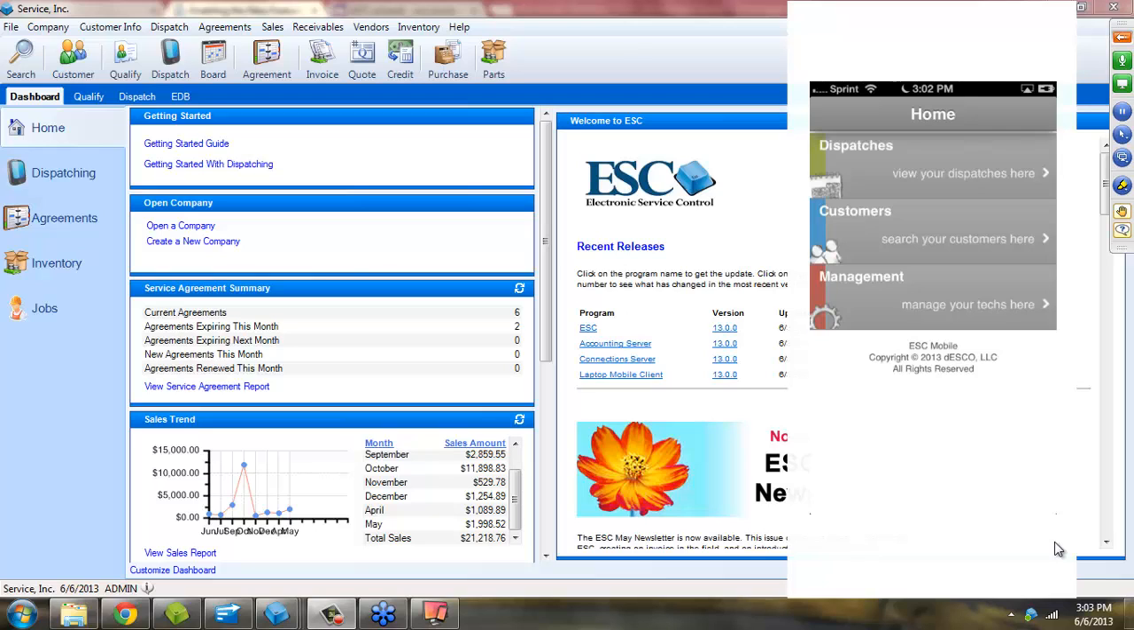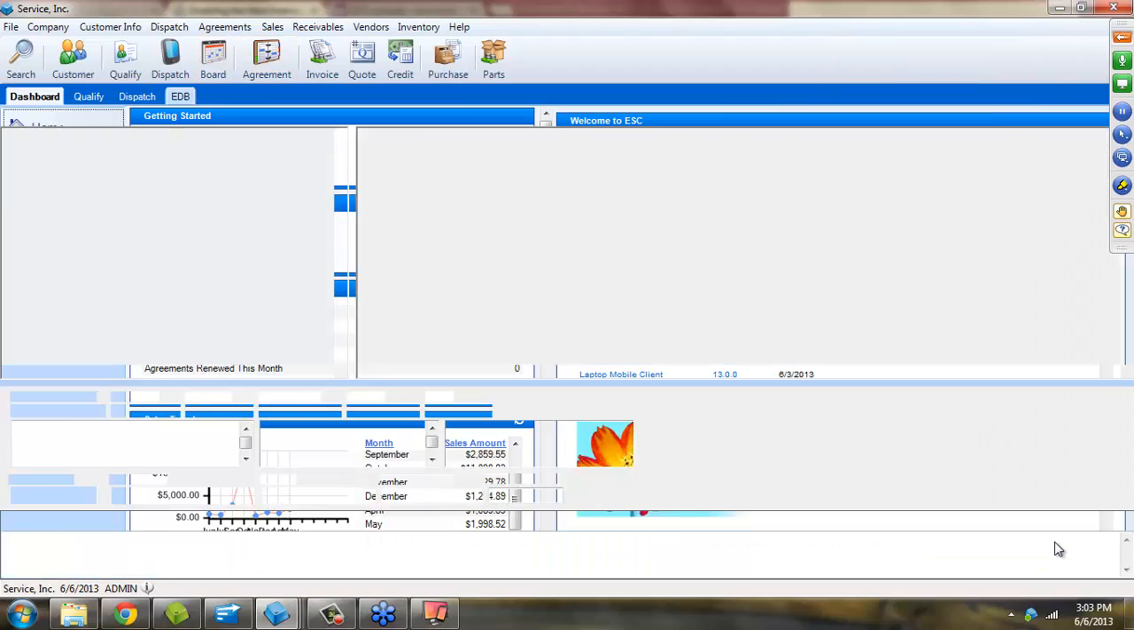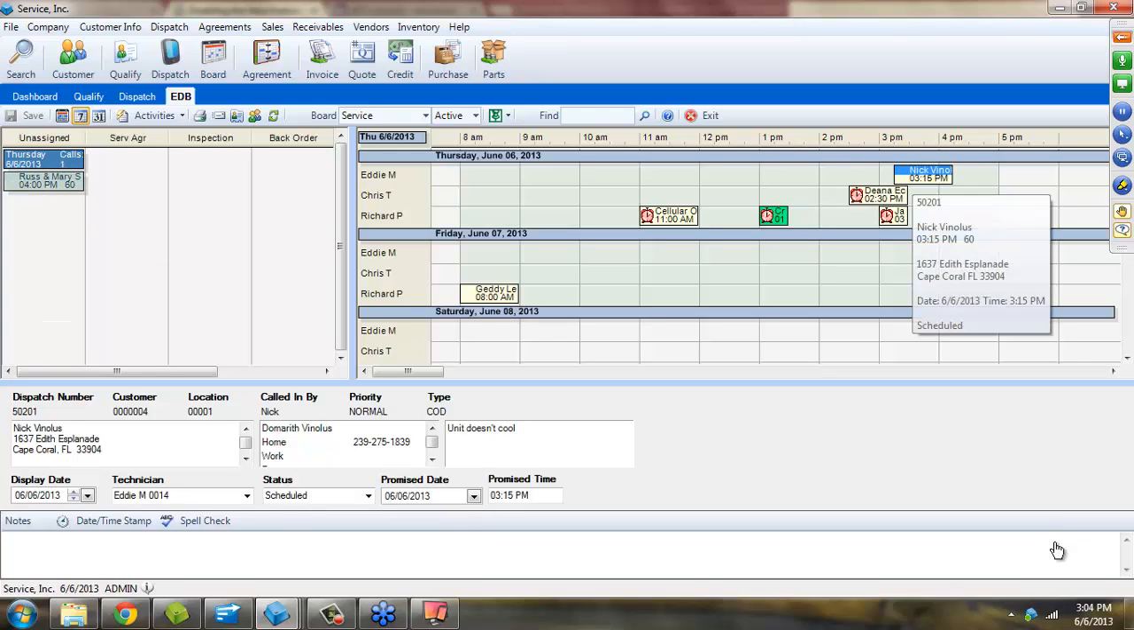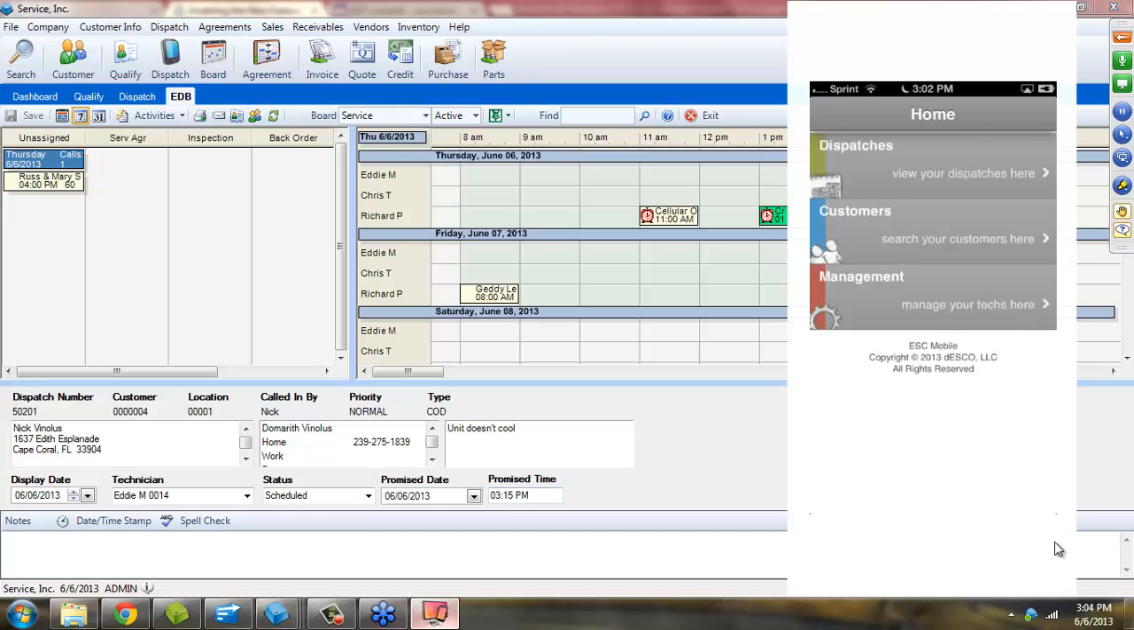To start out with, I'm going to switch over to my dispatch board. On my dispatch board, you can see I have some calls out here under unassigned, and the mobile user that I'm using today is Ed. So I'm going to take one of these dispatches and assign it to Ed at 3:15 here. And when I do that, I'm going to bring up the mobile device here.